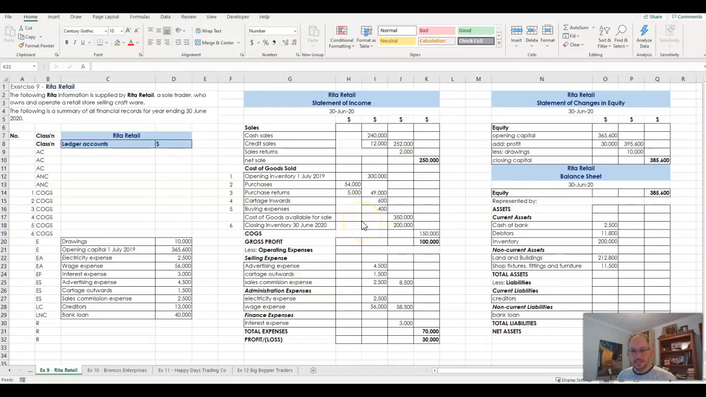So previously in the second video on Rita Retail, we had transferred the COGS figures from here. We cut and pasted them over here and moved the figures around, and then subtracted this and added those up, and we had arrived at the gross profit figure. What we want now is we've ordered these accounts over here, and we want to move those accounts over to here.